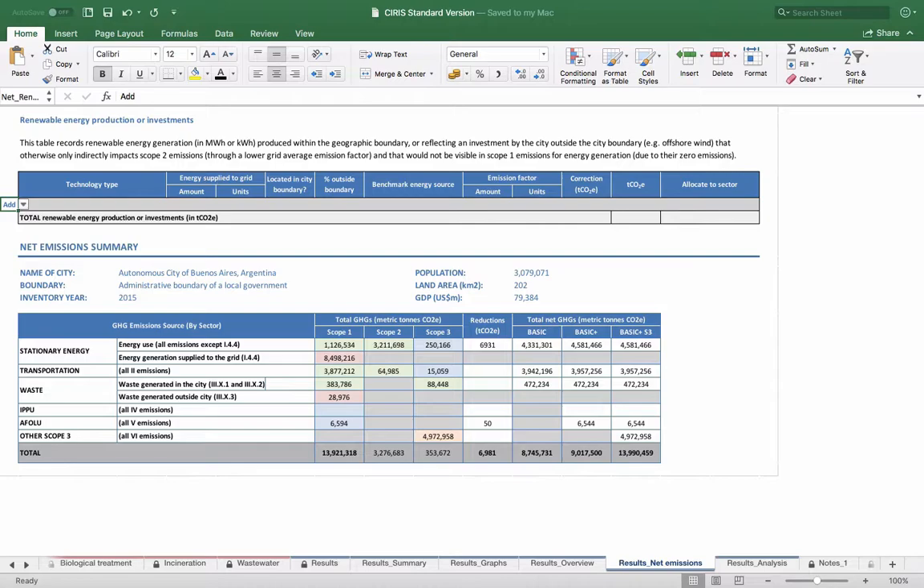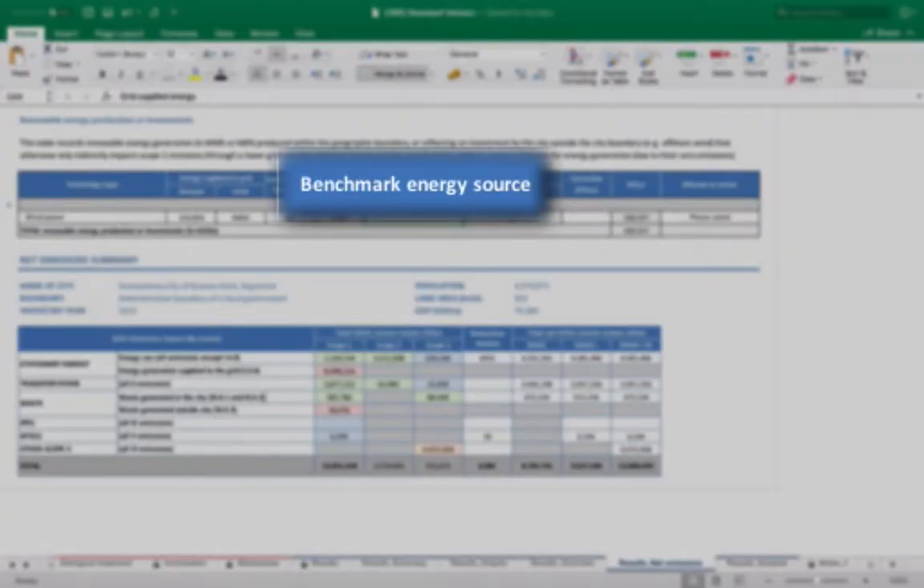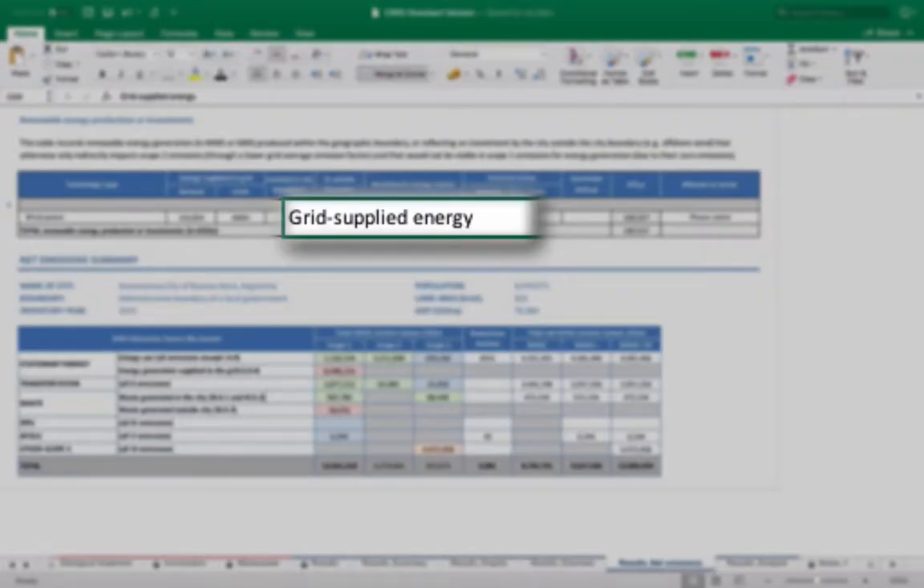To start, we will add a row. Under technology type, we will enter wind power and the amount of energy generated. The wind farm that supplied this energy is outside of the city boundary, so select No, and we can say that 100% of the energy is generated outside of the city. To calculate avoided emissions as a result of renewable energy production, enter in the benchmark energy source column the energy source that is substituted by renewable energy. In this case, select grid-supplied energy.